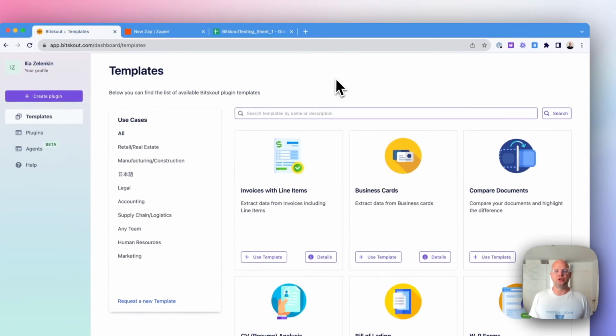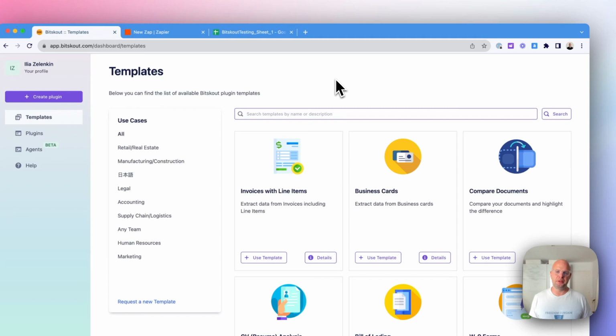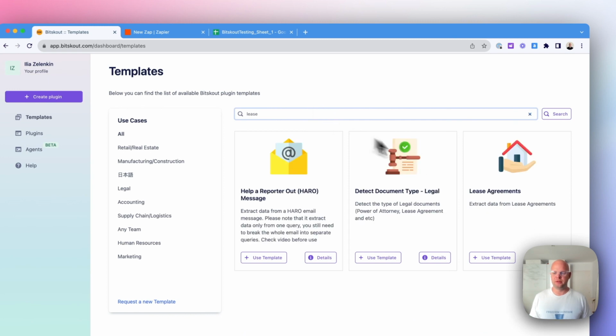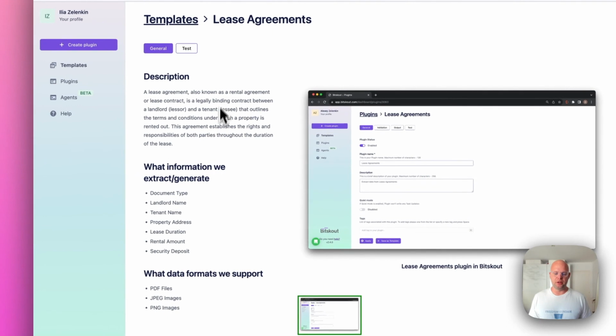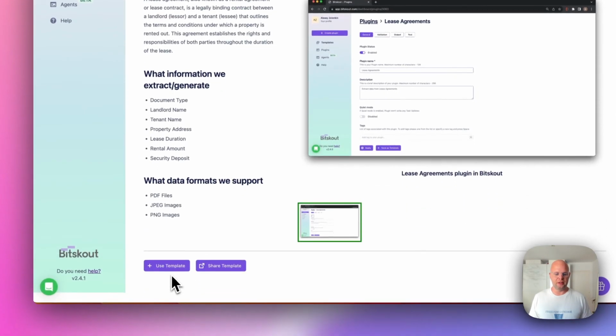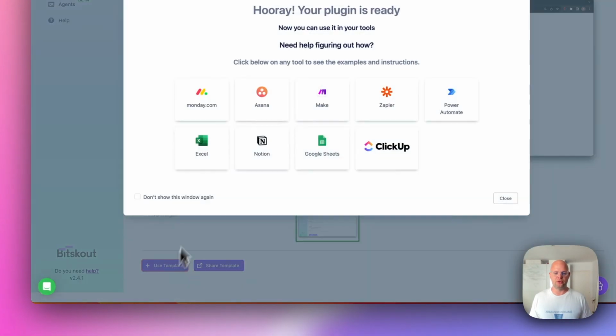In this video I wanted to show you how you can extract data from lease agreements to your Google Sheets. So Bitskout has a new template called Lease Agreements, so you can look for it. Here it is. You can check what it is about, but if you want to use it directly, let's create a plugin, press Use Template.